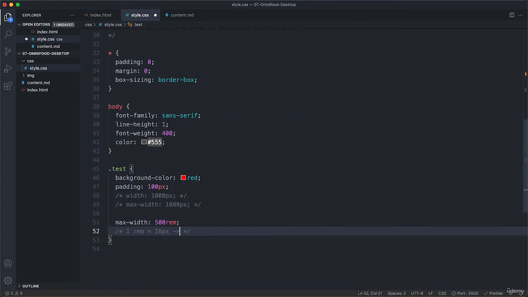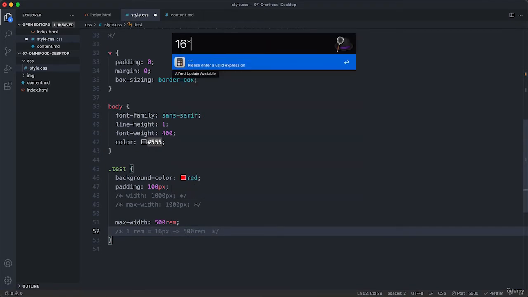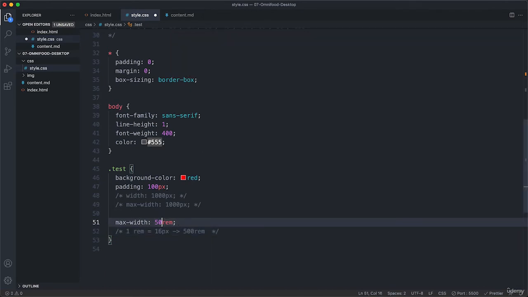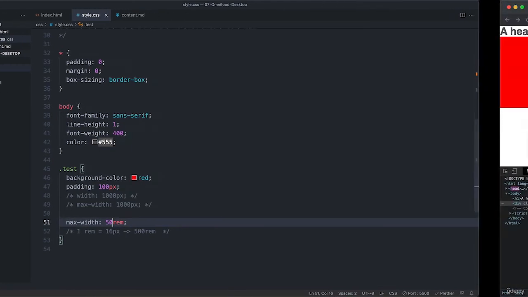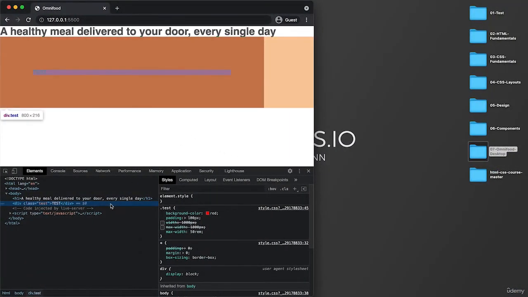And so therefore, here, this 500 rem will be, well, let's do the calculation. So 16 times 500, so 8,000. No, actually I just wanted 50 rem. So 50 rem would be 800 pixels, right? So let's give it a save, and then let's go check it out. And so here we can immediately see right here that it has a width of exactly 800 pixels, right?